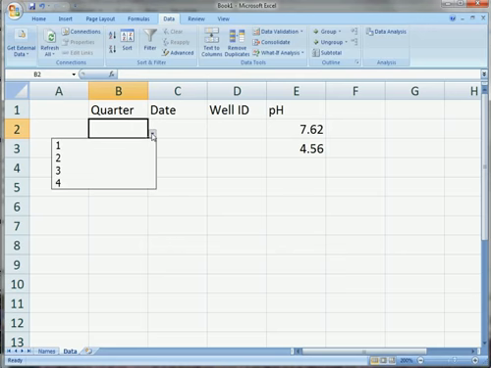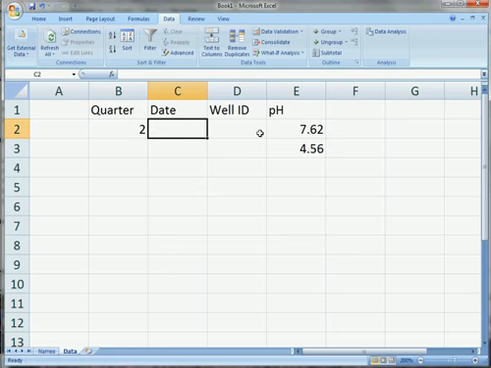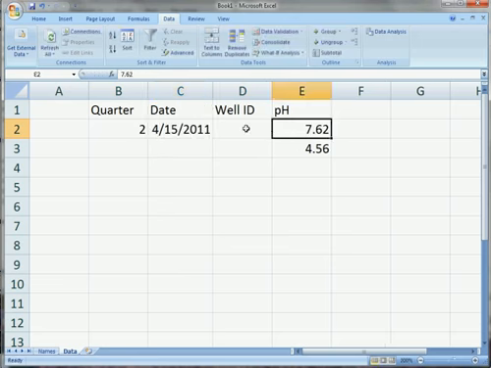Now we get this pull down box. We see our quarters. So let's say this is the second one. Let's say it's April 15th, 2011.